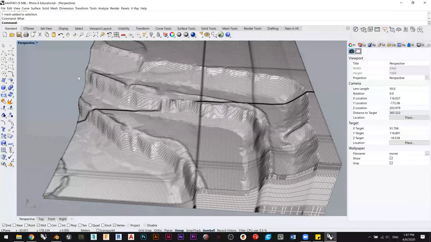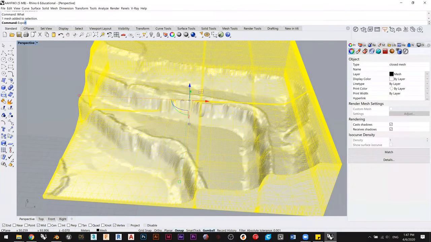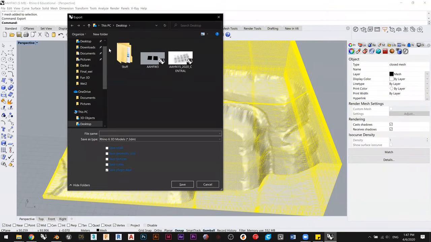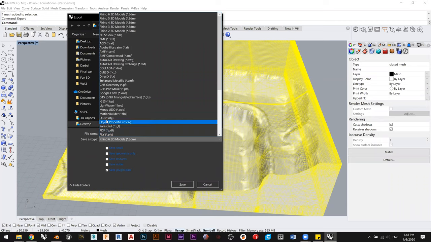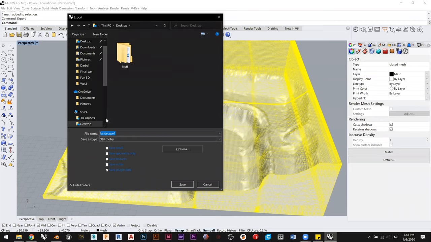To work in between the programs for meshes, you usually use either .3ds format or .stl format or .obj format. If you care about materials and textures and UV mapping, then you use 3ds or obj. If you don't care about that stuff, you use STL. In this case, just to mix things up a bit, I will export this as an OBJ. So I'll select the mesh, export, enter, to desktop, whatever. I'll call this file landscape one or whatever. I'll change the file type to OBJ, and I'll hit save.